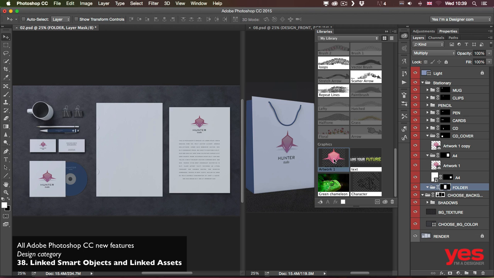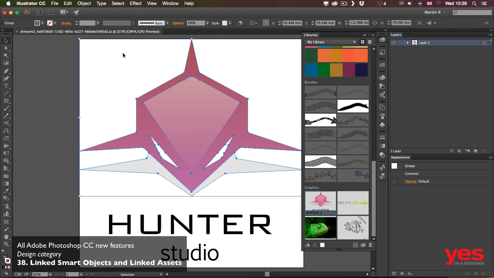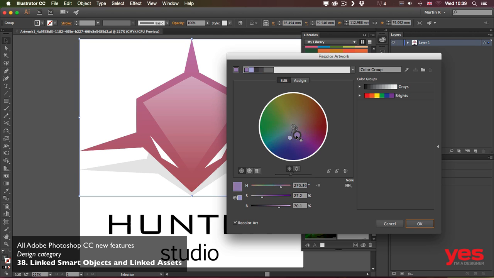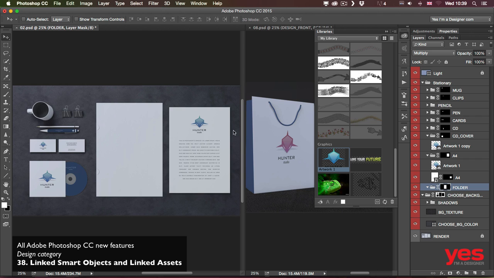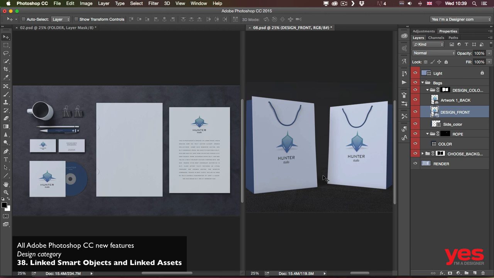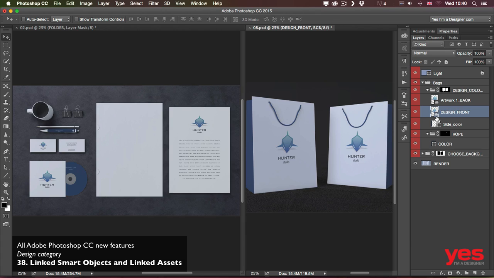You can find that here at the bottom in the graphics area. If I switch back to Illustrator, I can actually edit that original graphic and, for example, change its colors. So I can go to Recolor Artwork, and then if I click OK, save this, and go back to Photoshop, immediately the colors will update in both of the documents. The Layers panel shows that they are linked assets by adding a little cloud icon on the layer thumbnails.